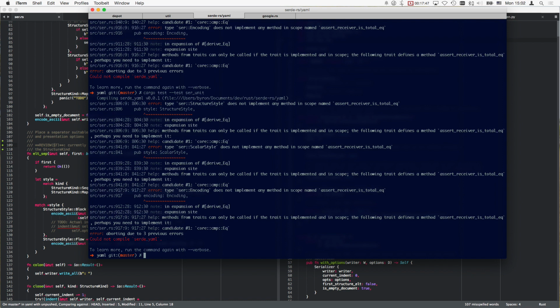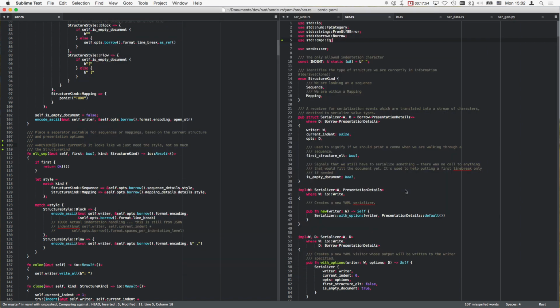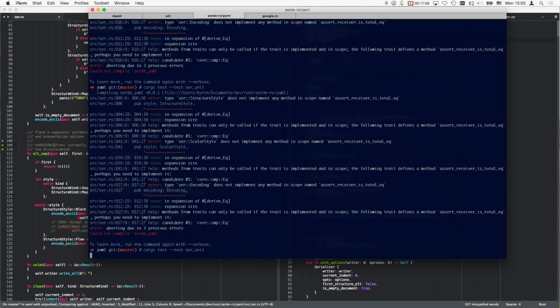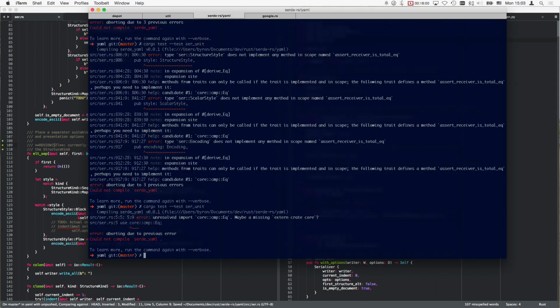Did I do it? Do I need to get it from core or something? I do it here. Why does that not work? I thought I don't usually import stuff from core. See?